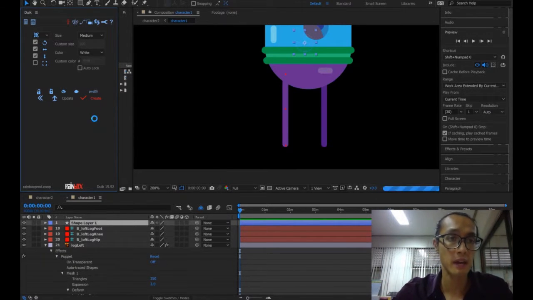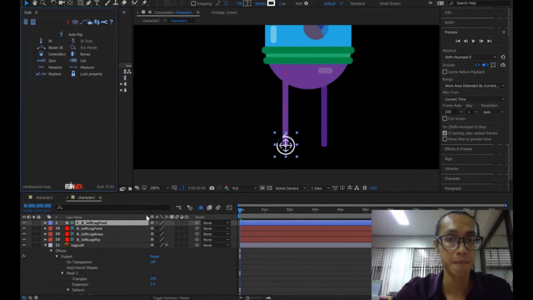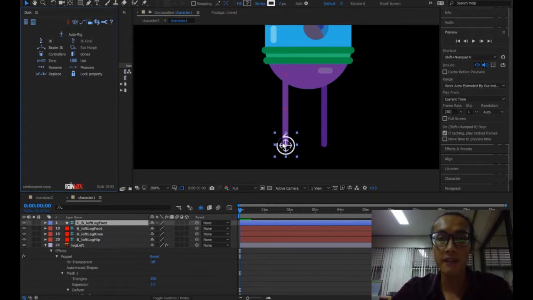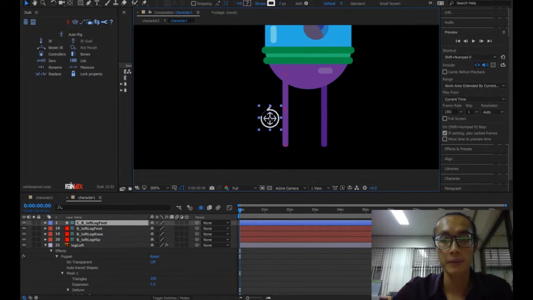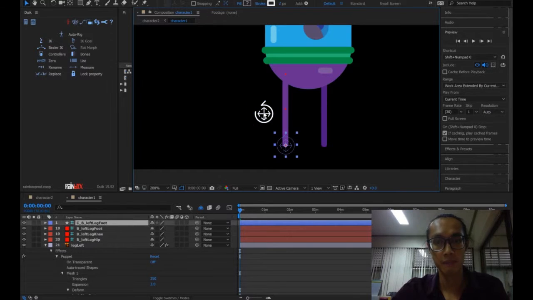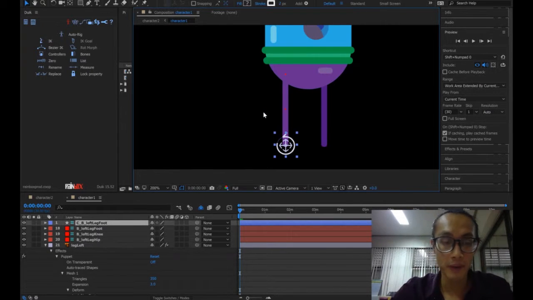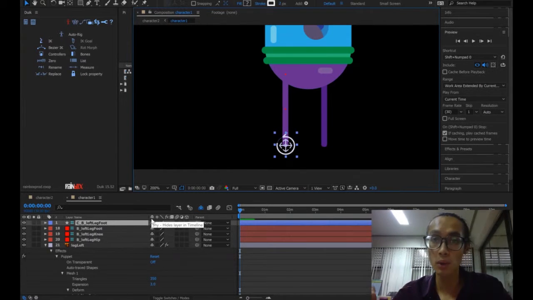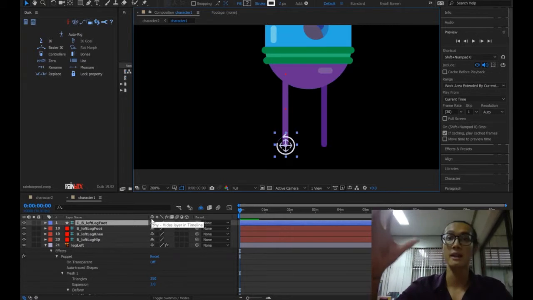Medium is good. I haven't really tried any of the others to be honest, but medium has been working for me. All right, so now we have this thing over here. This is our controller, so we can use this to move this point around. The next step we need to do, for everything to connect together, is to connect this controller to the entire leg.